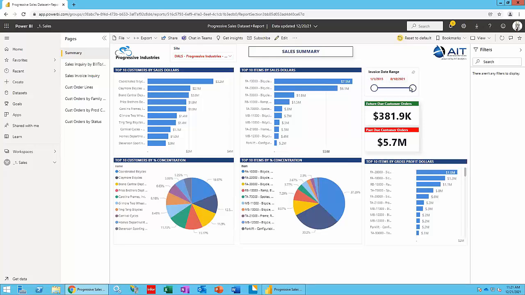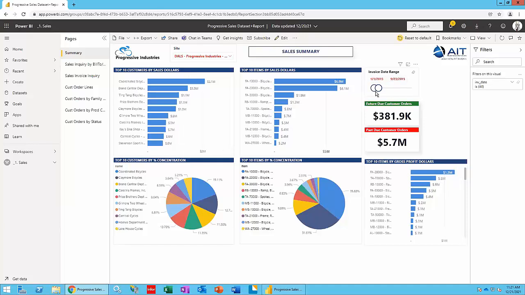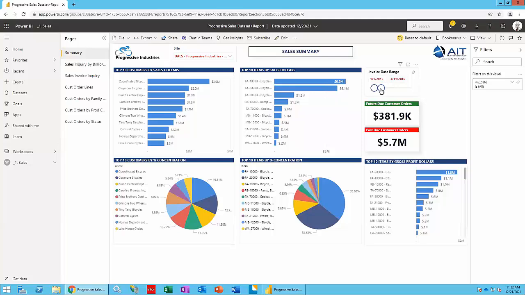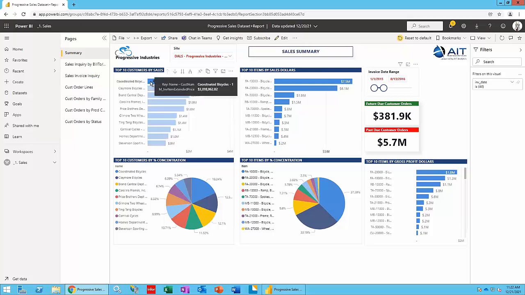And then within that, I can filter this. I might want to look at all of those different data points, but over a certain date range. So I can very quickly, easily alter the date range, based on whatever I, as a user, am looking for. And then within that date range, now I'm looking at coordinated bicycles, or here's my top 10. I might be interested in saying, well, what is this guy buying? I can click these data points.